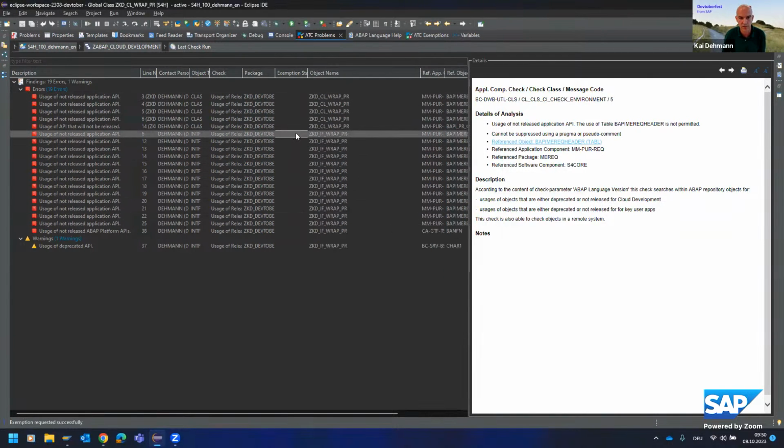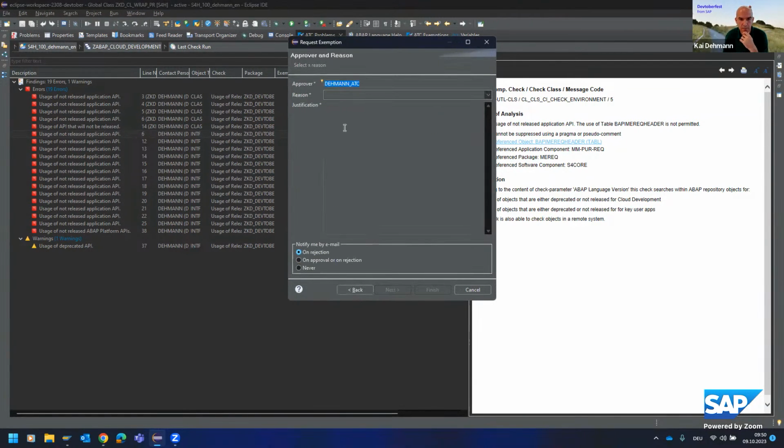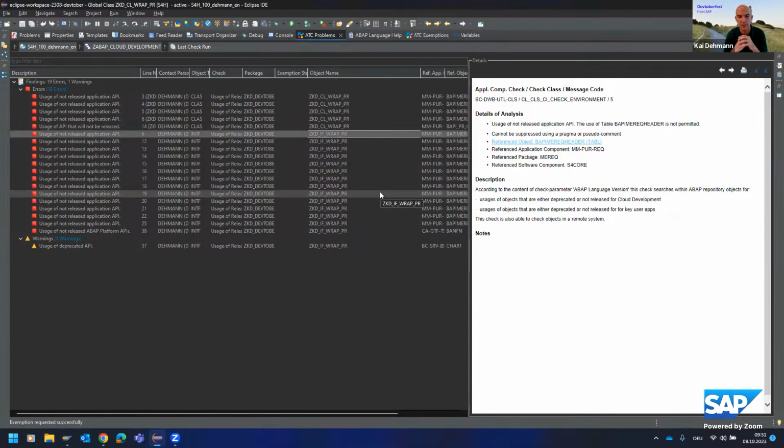I also need to do the same with the interface. I will keep this short so that we have time for questions and answers, but that would be the same. Or maybe we just do it, it's really quick. Also here for the interface, apply the exemption to the check for released APIs. And then API enablement. Yeah, and my approver would now need to evaluate this and then say, okay, that's fine. We want to have this wrapper that accesses the BAPI, and approve. So that concludes my demo.